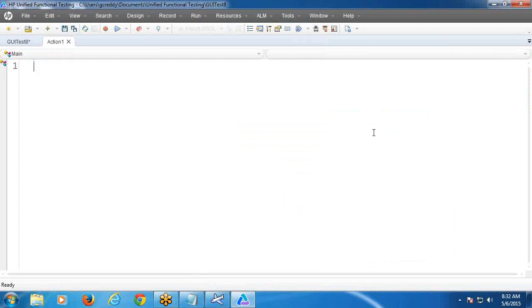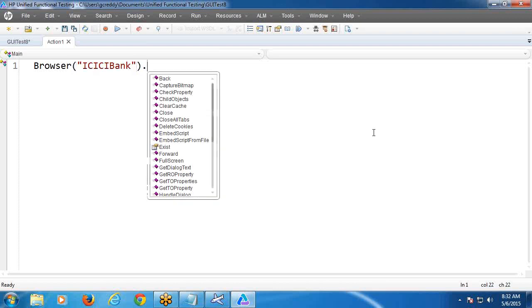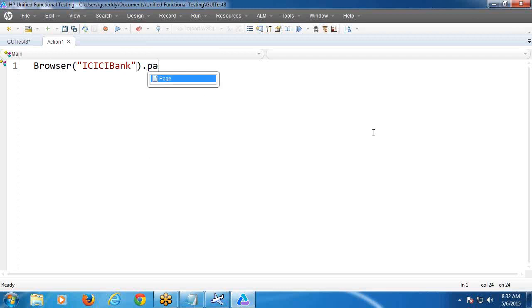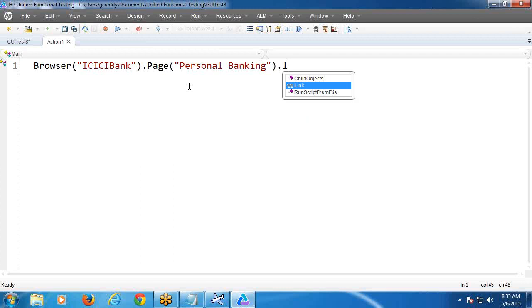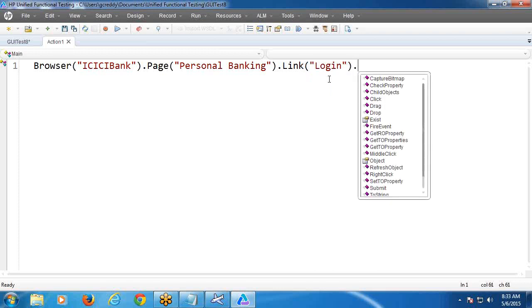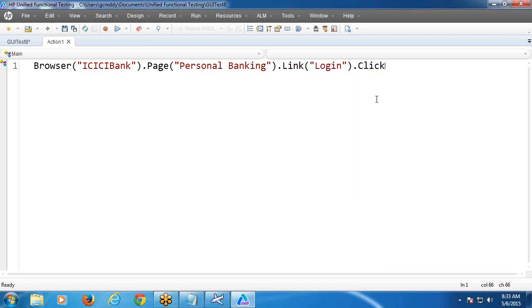Next, if you know the navigation, type the script. Suppose Browser open bracket, see, automatically populating. UFT provides context help. Next, Page open bracket. It is showing in our repository 2 pages available. Select required one. Suppose personal banking. Next, dot Link open bracket. See, 2 links available in this page. Select login link. Dot. I want to click on this link. Click. See, like this you can create tests.